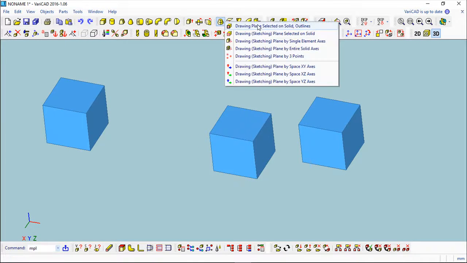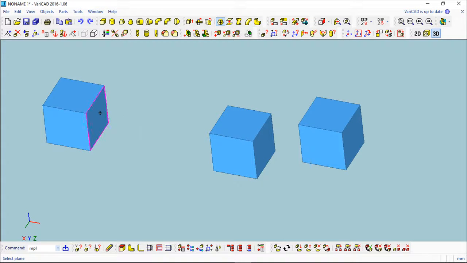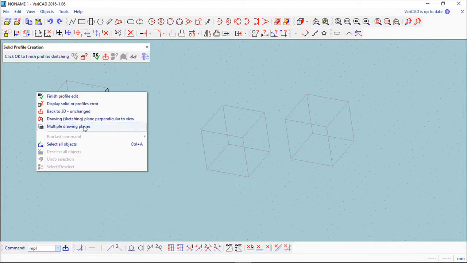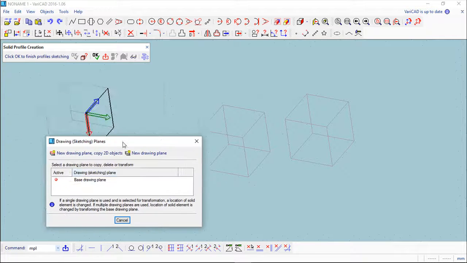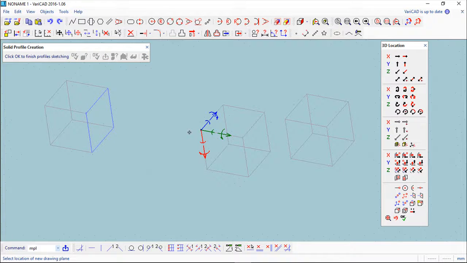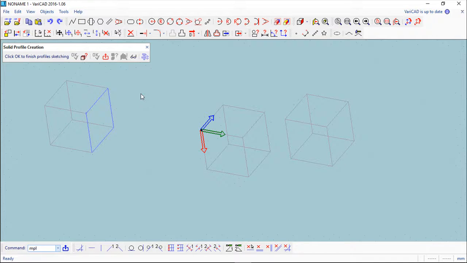So multiple profiles, outlines. I can define this plan, okay. Now right click with the mouse, multiple drawings. We have the base drawing plan, it is defined. I want to create a new one, okay, here, and confirm.